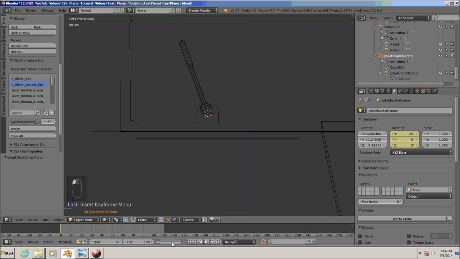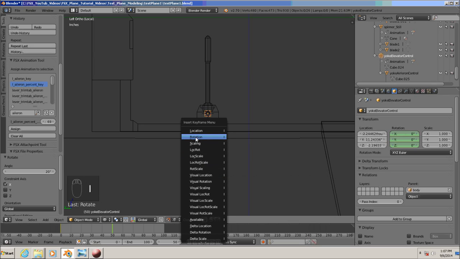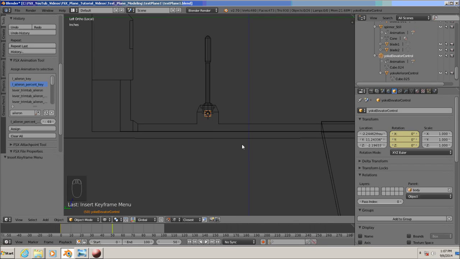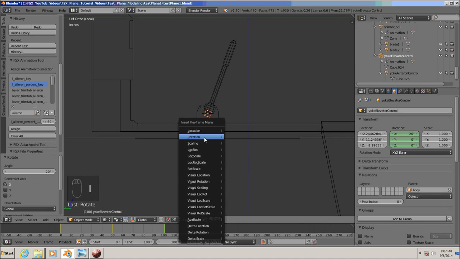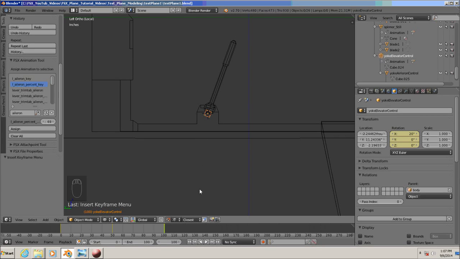Let's change our animation to 50. We now want to bring our stick back to neutral. So rotate X and we want to just do 20. Enter. Hit I and set a keyframe for rotation. We're going to move our animation to 100, hit enter, R for rotate, X for X axis, and another 20, and enter, I, and rotation. Okay, so we just set up our animation for our control yoke for the elevator control. Let's set our animation back to zero.